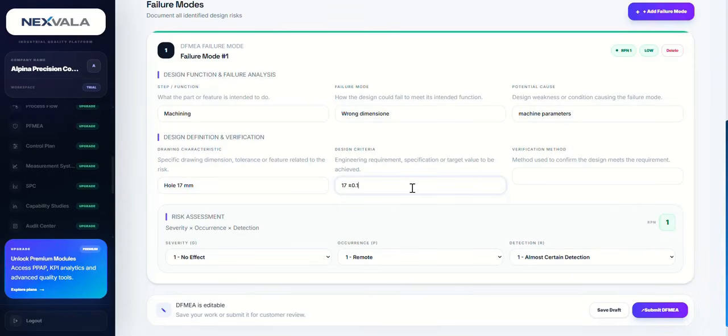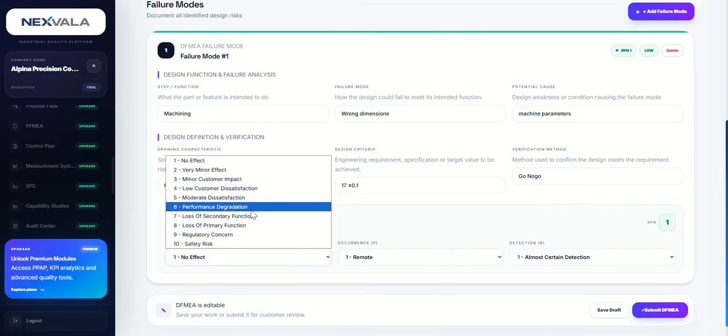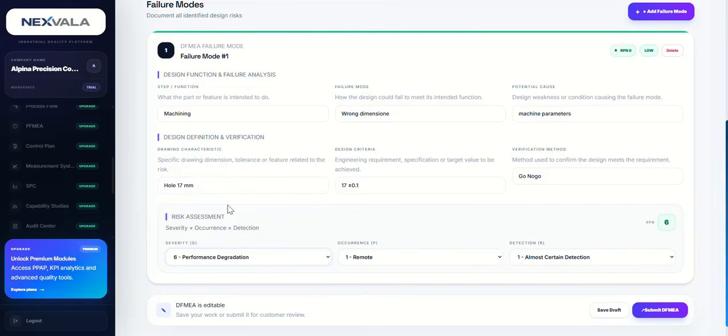17 plus or minus 0.1, verification method: go, no go. I have completed my risk assessment and it's clear there is a loss of function. Given that, I think we can safely put 6.